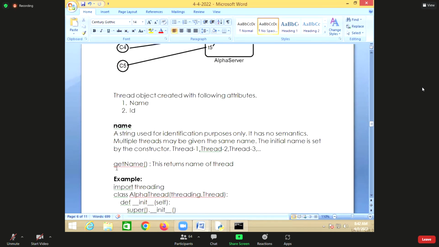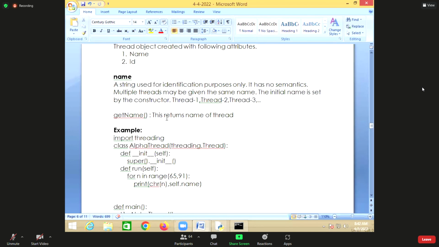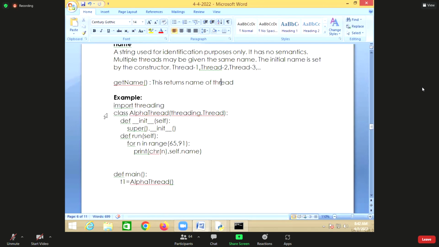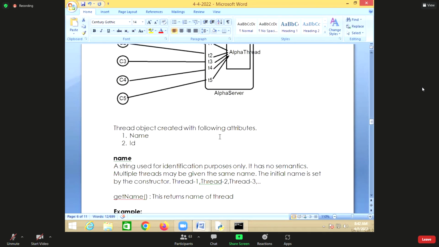But how can I get the name of the thread? By using get name. So this will return the name of the thread. Now, if you see this alpha server, suppose this is which one here? Alpha thread. Who's using alpha thread? Alpha server. Now, whenever a client sends a request, it is creating what here? Threads. Of which type? Alpha thread.